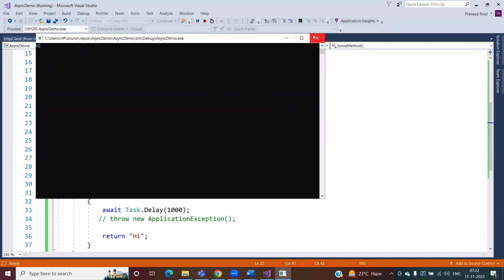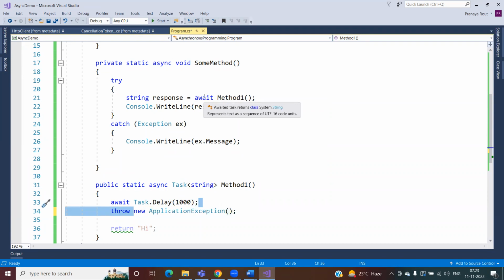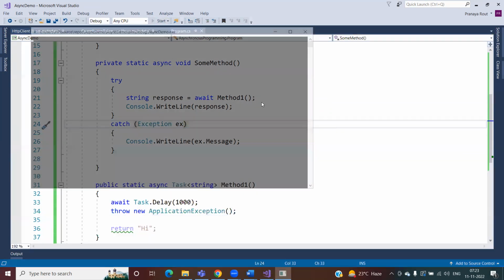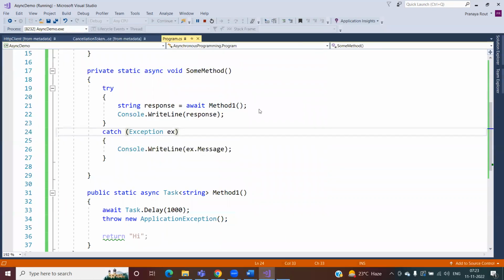Right, here you can see. Now what I'm trying to do is throw some exception. If I'm throwing the exception, that exception is going to be unwrapped here only as I'm using the await keyword. From this task, whatever exception I'm throwing will be unwrapped, and again that exception will be thrown from here, which is going to be caught by the catch block. So in this case, you will see the error in the application. See, the ApplicationException we have thrown. That means what?